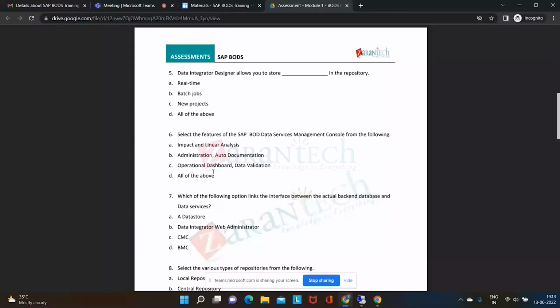Yeah, so we discussed this, right? Impact and lineage analysis, administration, auto documentation, operational dashboard, data validation. All of these options are available in the management console. Okay. Any clarifications needed for the sixth question? No. Okay.